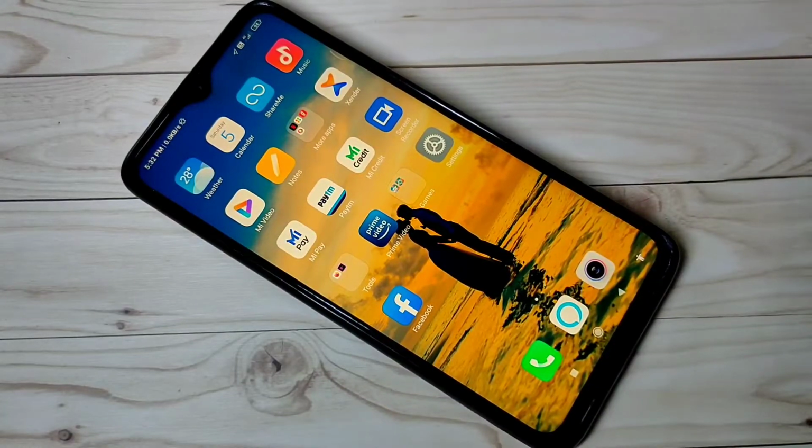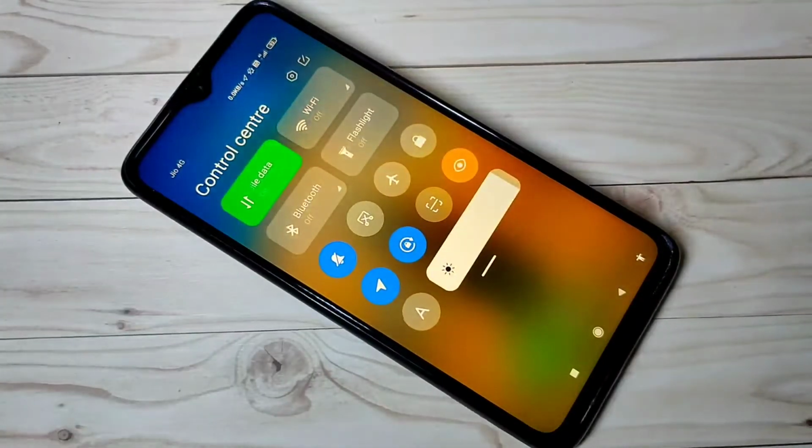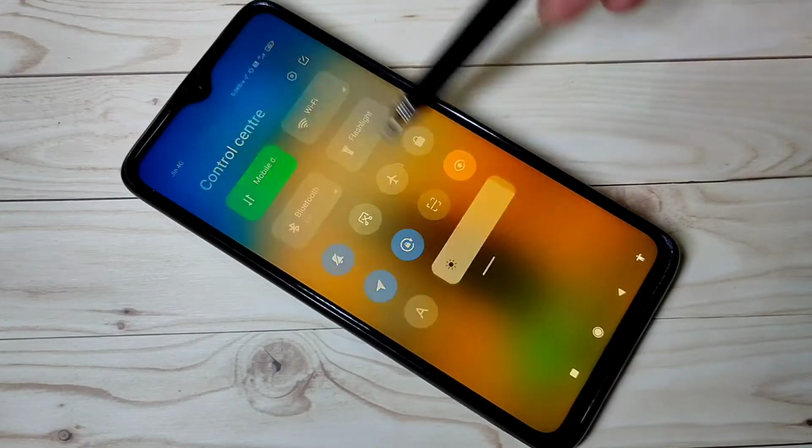Hi friends, this video shows how to enable USB debugging mode in MIUI 12.